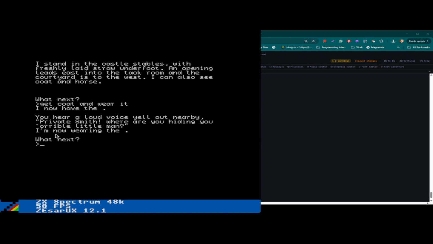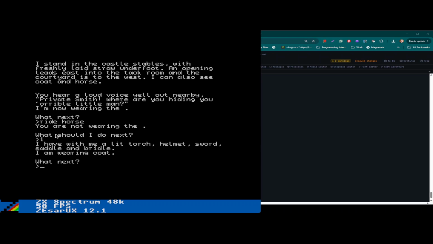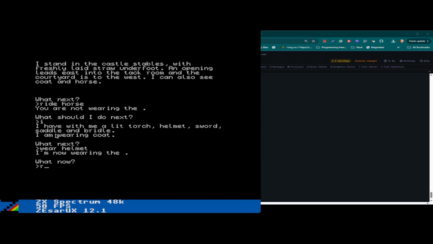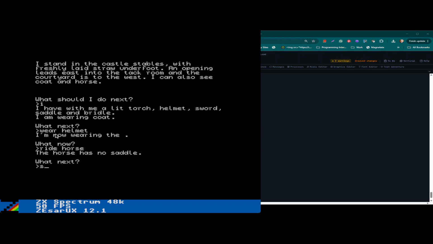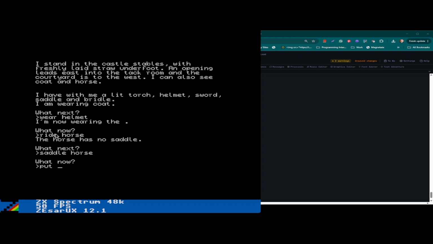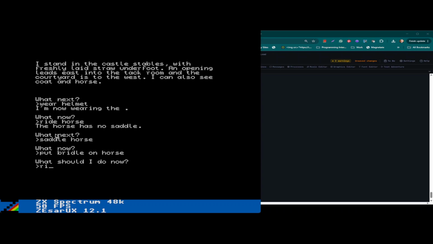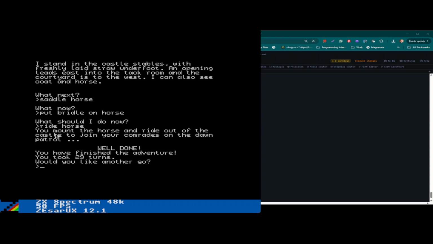We hear the voice sound yelling out nearby, but at this point we should be able to ride the horse. I'm not wearing the... inventory. What have I got? I didn't wear the helmet, did I? And then ride the horse. Horse has a saddle. I need to saddle the horse. And I need to put the bridle on the horse. Now I can ride the horse. Ooh, one turn to go.